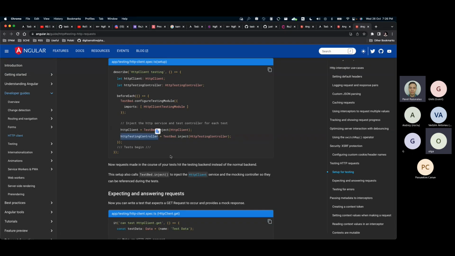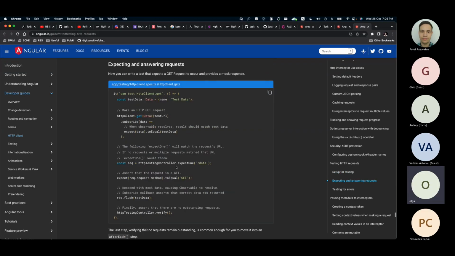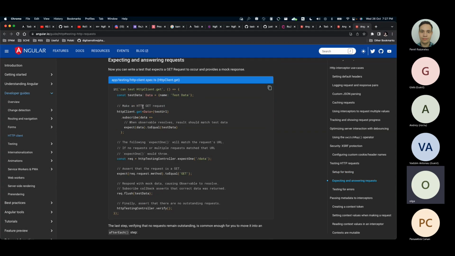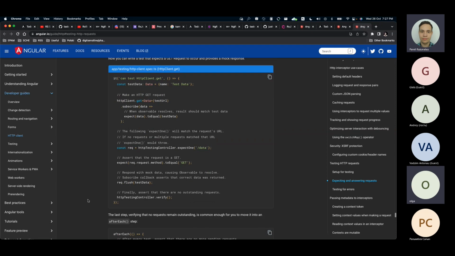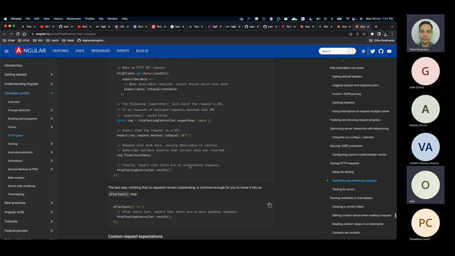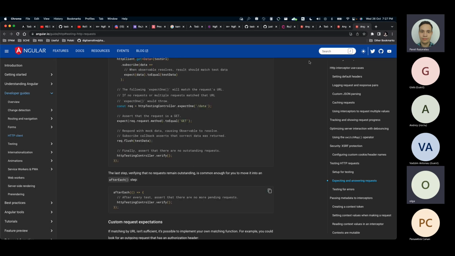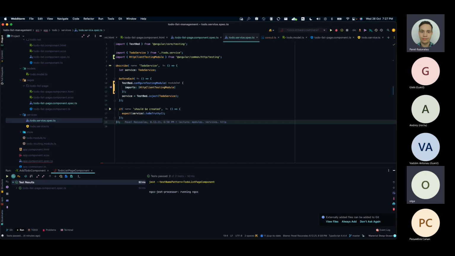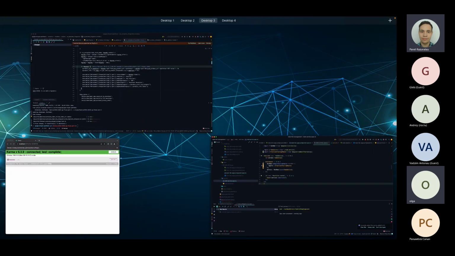It has its own dependency, HTTP testing controller. And whenever we want to test the call, we use HTTP testing controller to define the request details and verify that the request has the correct URL and the correct response data. Well, because it's quite a big topic, we'll skip it for now. And we'll get to another stuff.